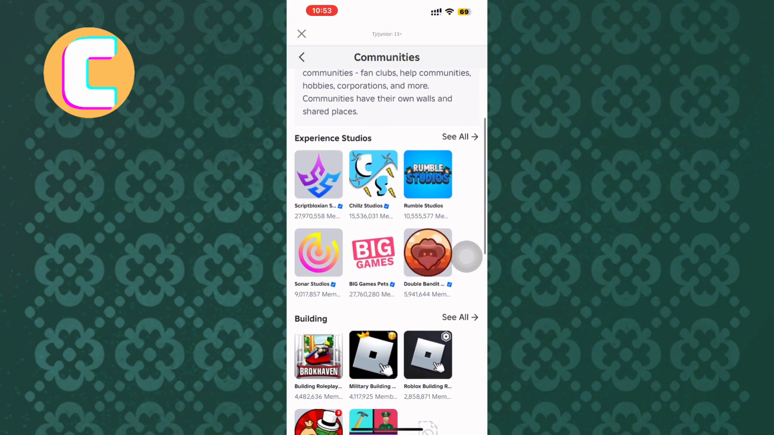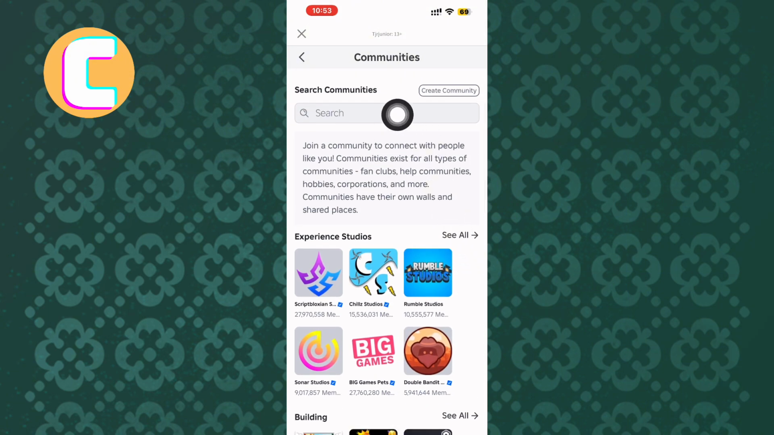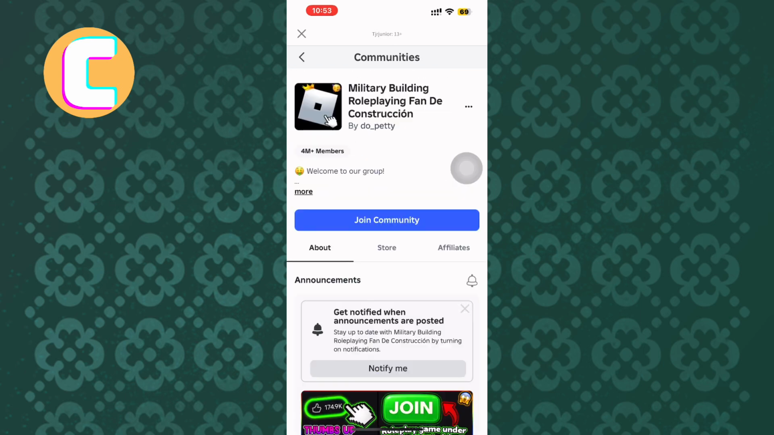If you don't see one that interests you, you can use the search bar at the top of the page to look for a specific community by name. After finding one you like, tap on it and you will see the option to join.